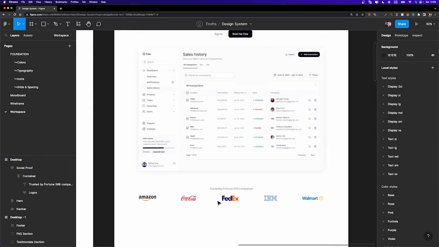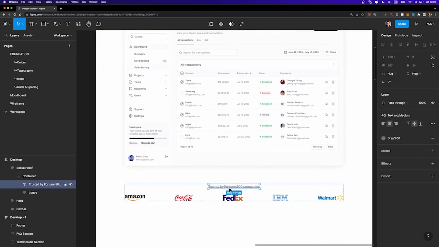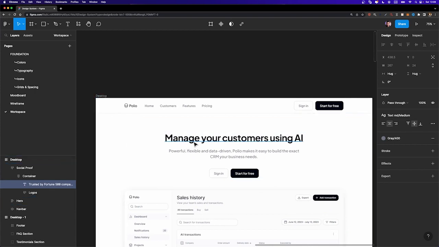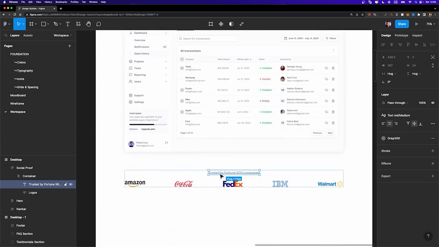Before we wrap up this video, I'd like to make one change here as well. Just like what we did with this headline, we need to select this text and set its horizontal resizing option to fill container. It won't be affected at the moment, but basically we are defining a maximum width for this text layer. So it takes up the whole available width of its parent container.